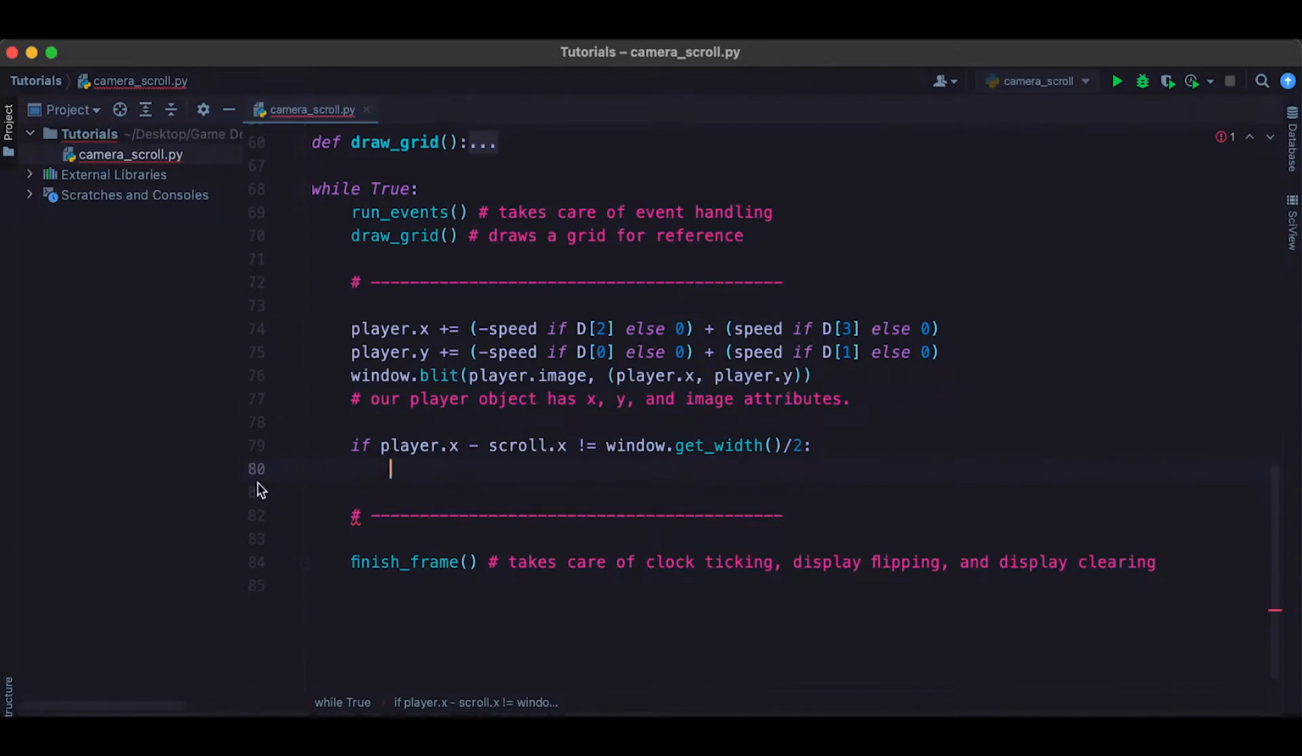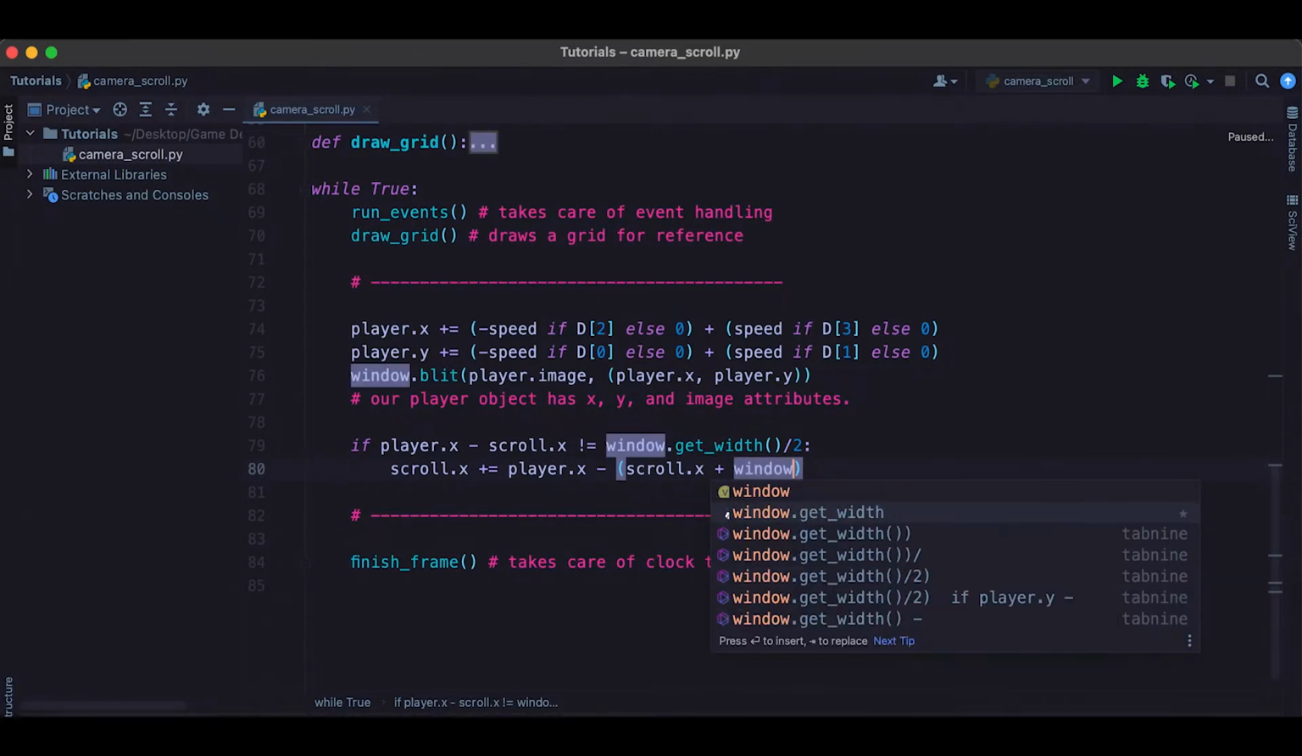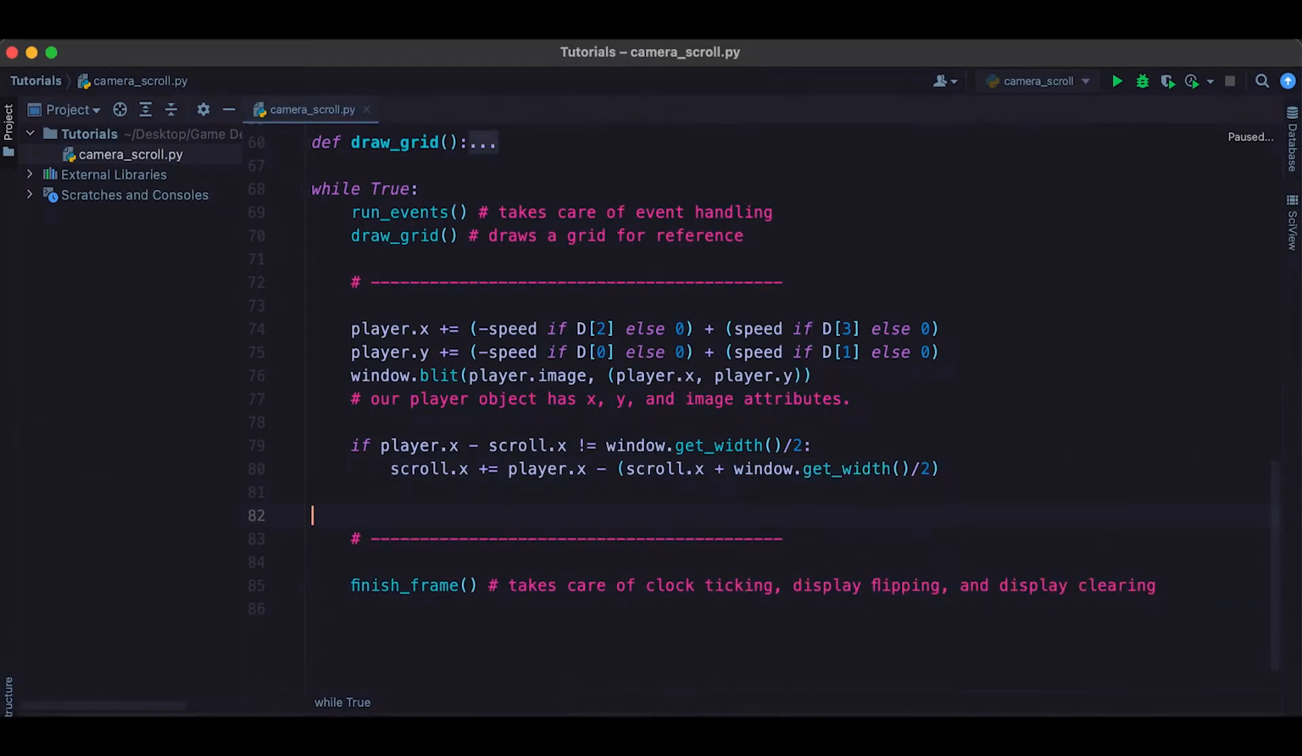So let's do that. Let's say scroll.x plus equals player.x minus scroll.x plus window.get_width divided by 2. Thank you Tab9 for writing all that out for me. So what's this doing? This is going to add the difference between the middle of the screen and the player to the scroll.